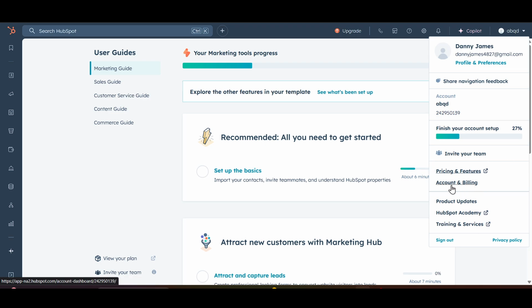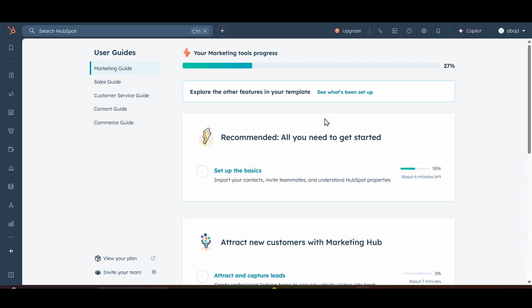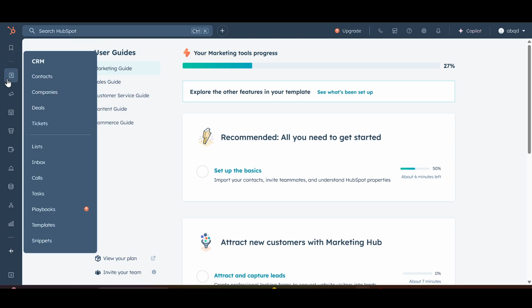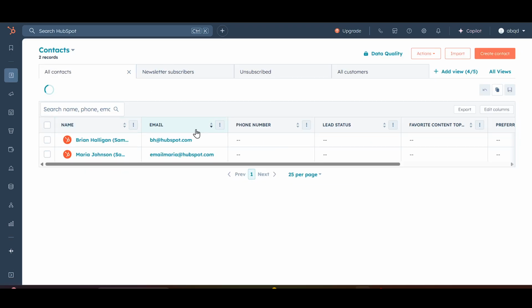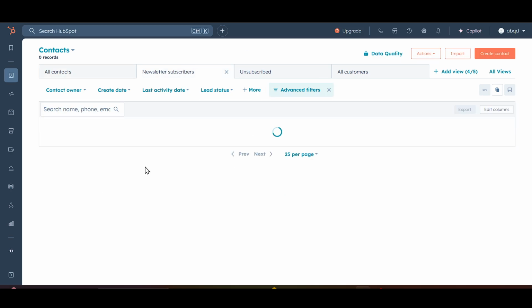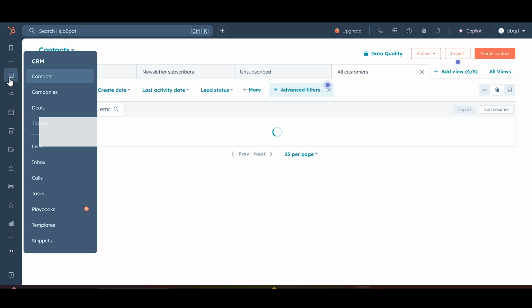After coming to the dashboard, you can even see your account and billing, product updates, HubSpot Academy, and training and services. And from here, if you want to sign out, you can sign out from your HubSpot account. Now, here are some of the tools like CRM. In the CRM tools, here are the contacts. And as you can see, here are all my contacts. And from here, you can see your newsletter subscribers, those who have unsubscribed, and here are the overall customers of the contacts. Now let's go to companies.